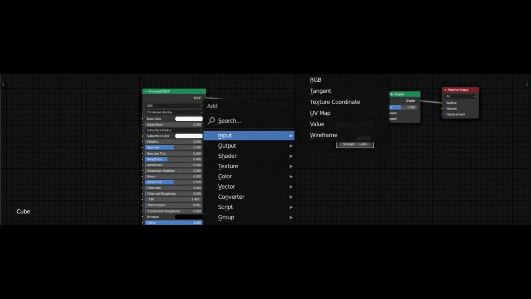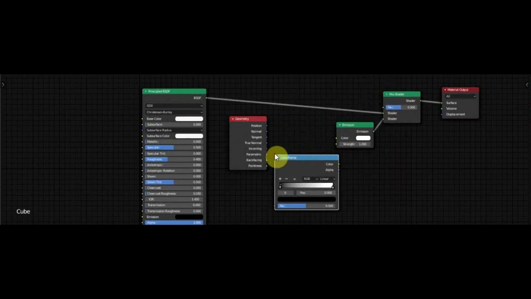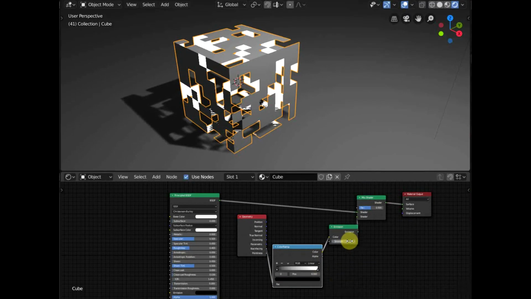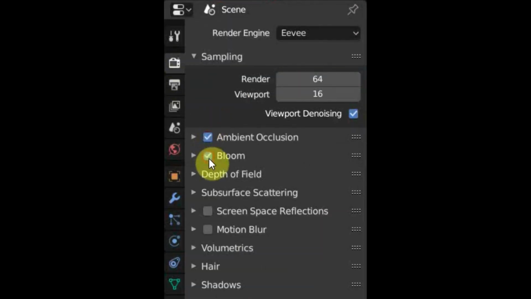Scoot it. Under input, add a geometry node. Under converter, add a color ramp. Connect back facing to the factor of the color ramp and the color ramp to the emission. Now give it a good strength and pick the color in the color ramp node. Make sure to apply these options for Eevee.